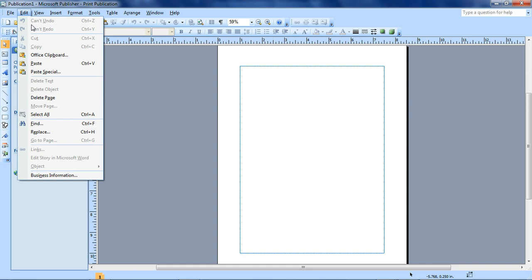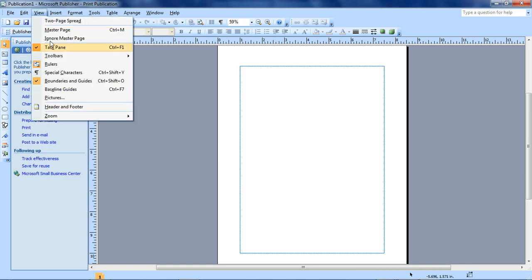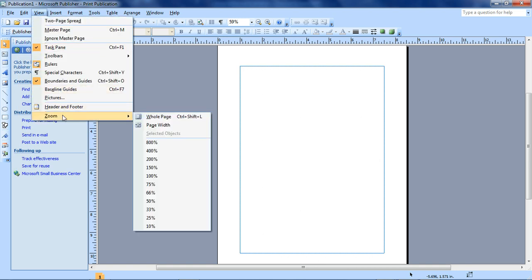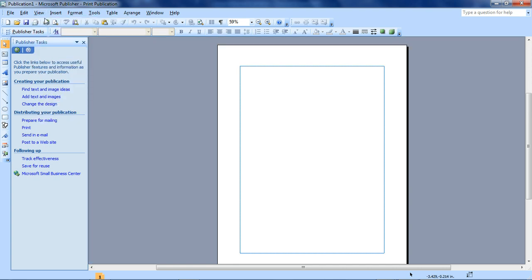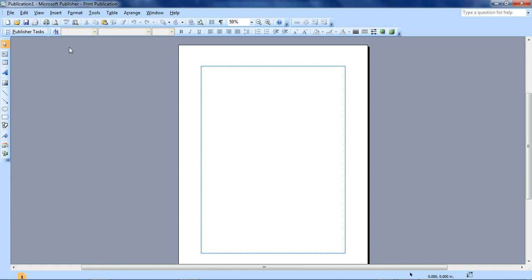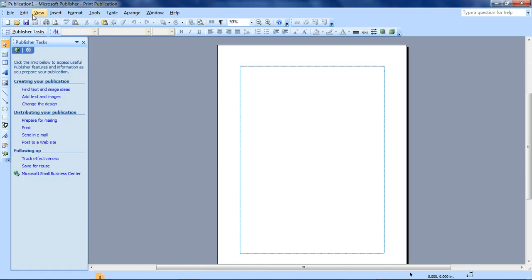Under Edit are many of the standard cut, copy, paste, delete, find and replace. View will let you zoom in or zoom out. You can add a header or a footer, or you can adjust what bars you want to display. For example, if you want to get rid of the rulers, you can click that. If you don't want the task pane, you can get rid of that.